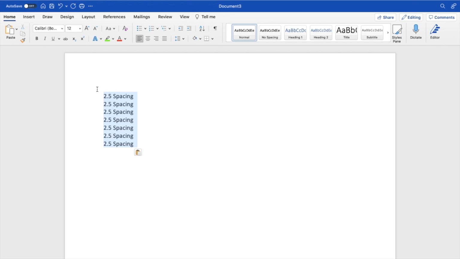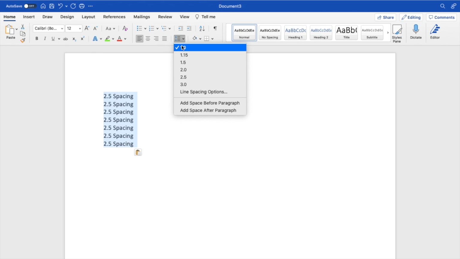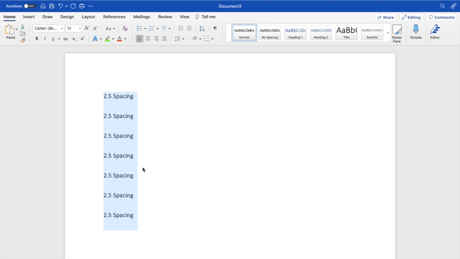I'll highlight the text right here of all the lines we're looking to change. Go make sure the home tab is selected as mentioned before. Press on the line and paragraph spacing button right here. And then right below it, there's a drop down, press on 2.5 just like that. And there you go. Now the line spacing inside of your document is 2.5.